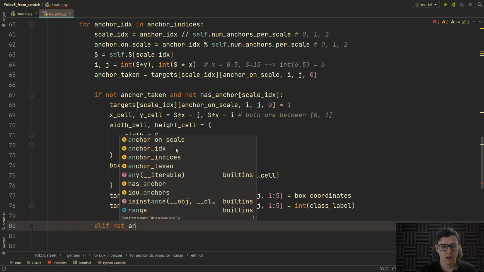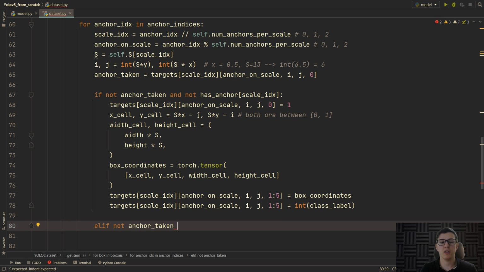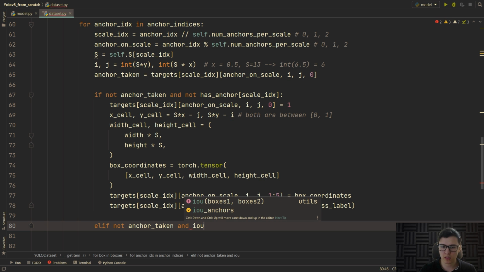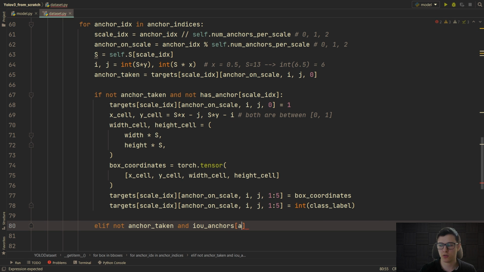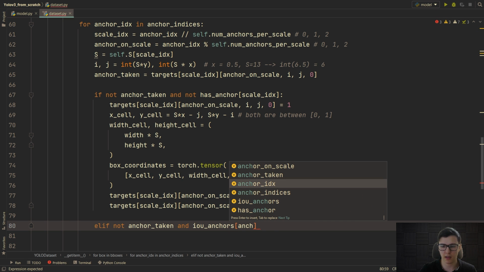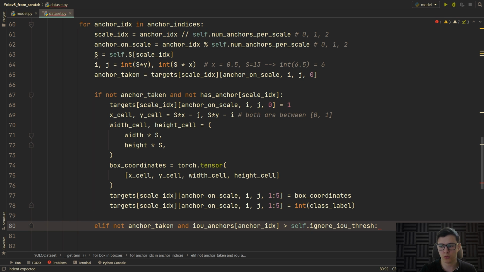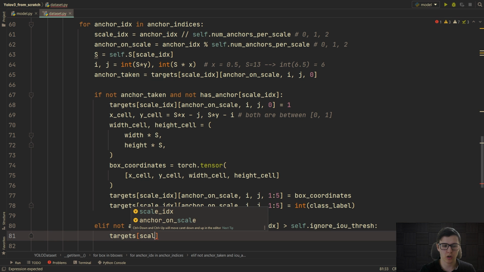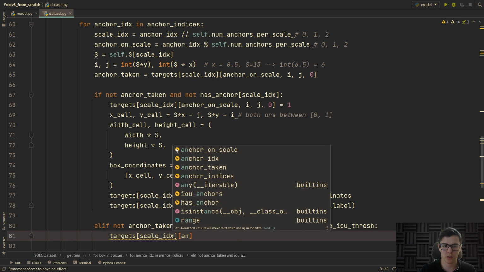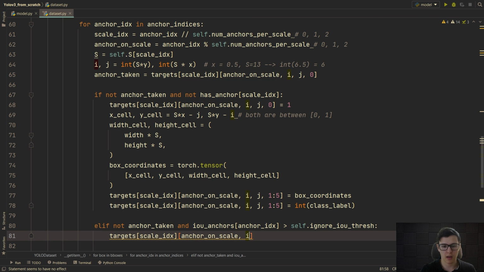So we're doing if not anchor taken. So we need to make sure that we haven't taken the anchor box, right? Because then we don't want to ignore it. And if it's not taken and the IOU's anchors for this particular anchor index is greater than self.ignore_iou_threshold, then we want to set the targets for this particular scale index on this particular anchor i, j, 0 to -1. And -1 here means that we're going to ignore this prediction.